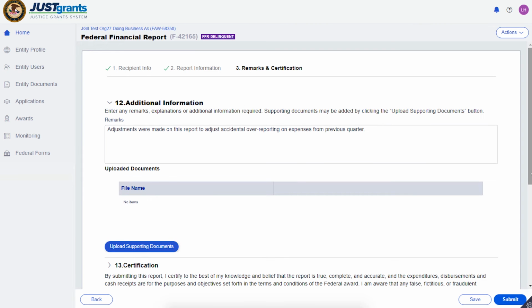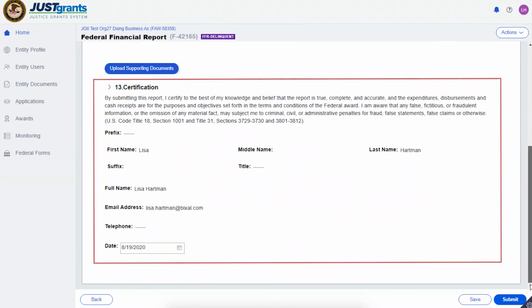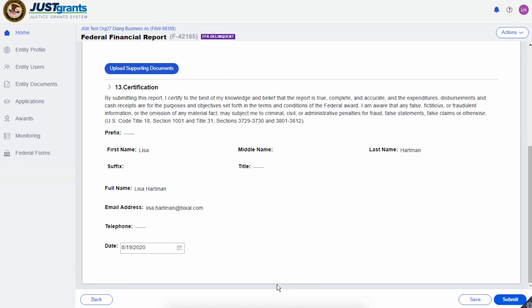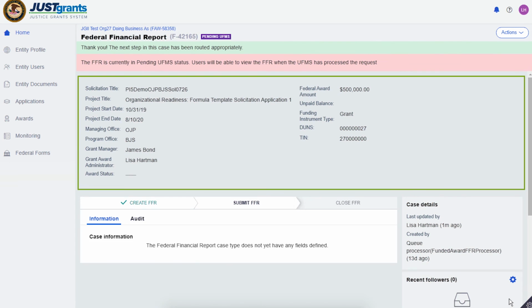In the Certification section, you will review the certification language. The data fields in this section are pre-populated from your user profile. Select Submit. The FFR status will be changed to Resolved Completed once the FFR data is transferred to UFMS, which usually takes 24 hours.